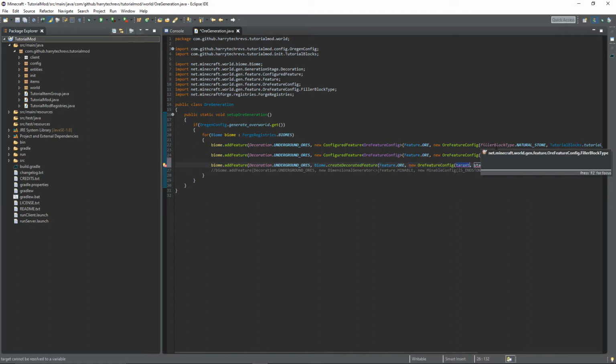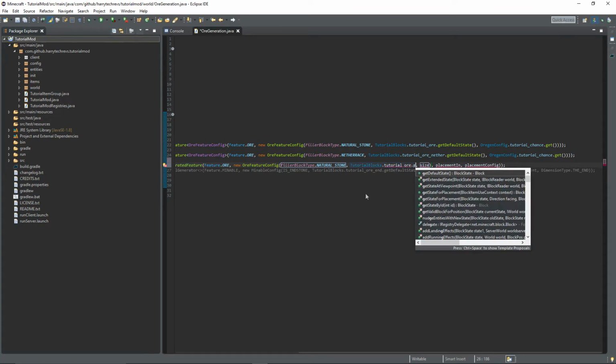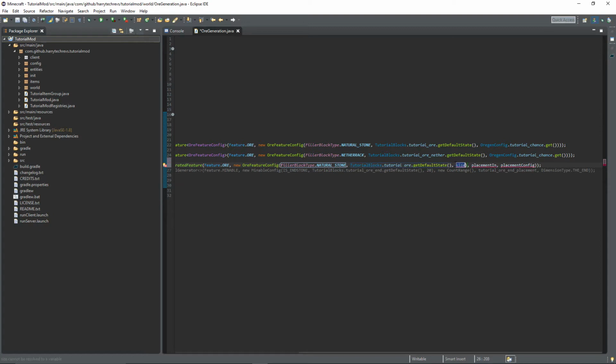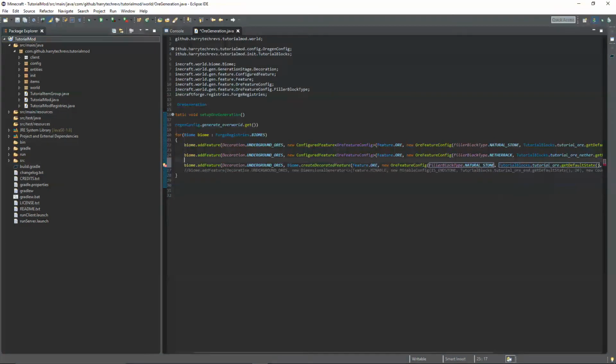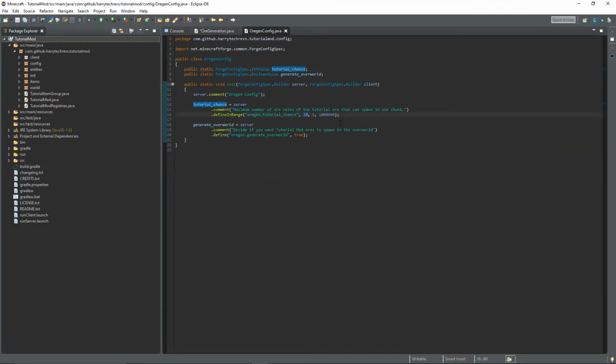We're going to have the FillerBlockType.NATURAL_STONE, that's for an overworld ore. Then the block state that we're going to be using, TutorialBlocks.tutorialOre.getDefaultState, and then OreGenConfig.tutorialChance.get. And you can mess around with this value as you please. I've got it set to 10, I'm going to increase it to 20, so we can actually find the ore itself.